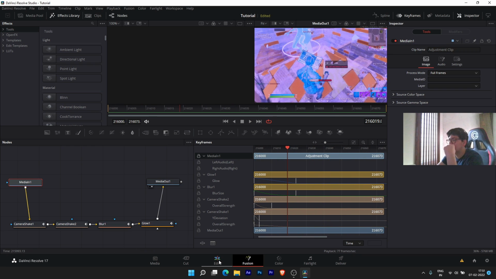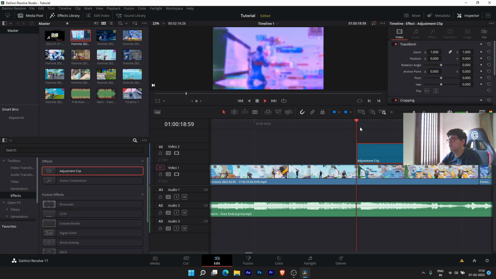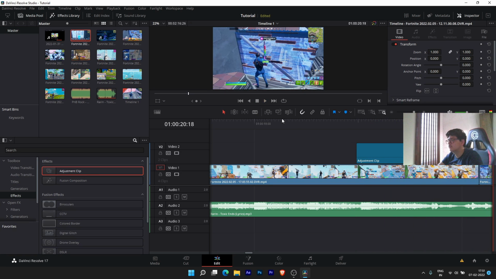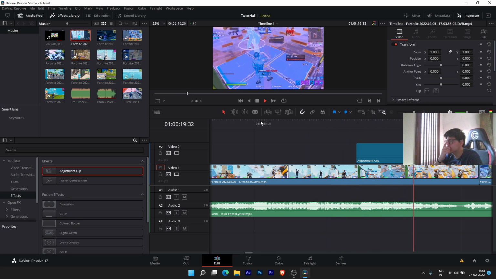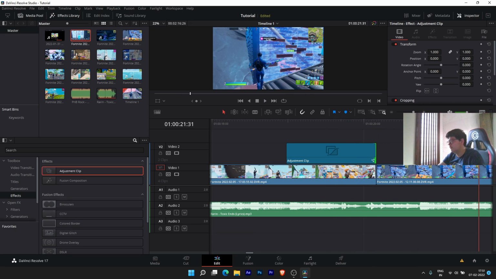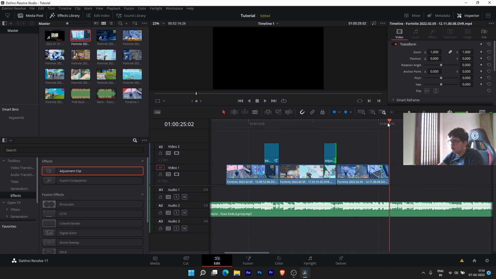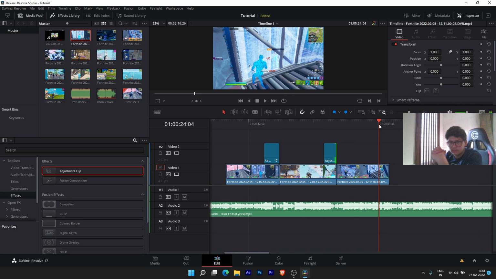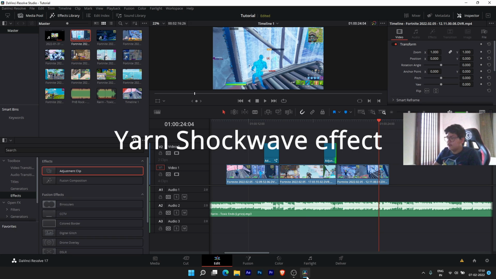Yeah, this is a simple purple shake. Now you can add more of these. I will give all in the description below. I showed you two effects. Now let's get to one more effect, which is the yarn VFX.